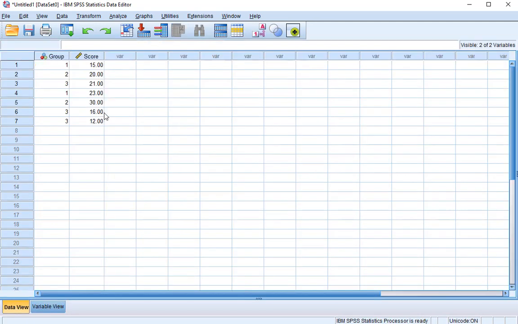Once we're back over at Data View, we can see different groups and different scores. Each row is an observation, just like it would be in Excel. Each column is still a variable. This is the variable group. This is the variable score. I'm going to go ahead and fill in the data a little bit more so that we have more than 7 cases.